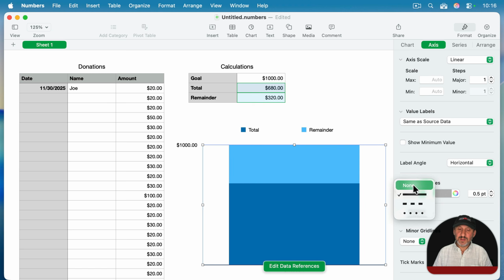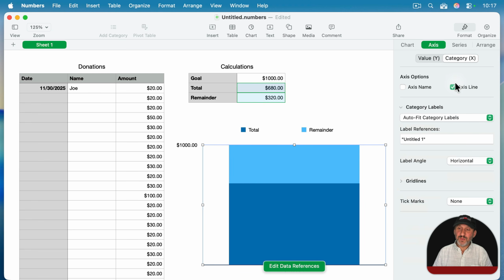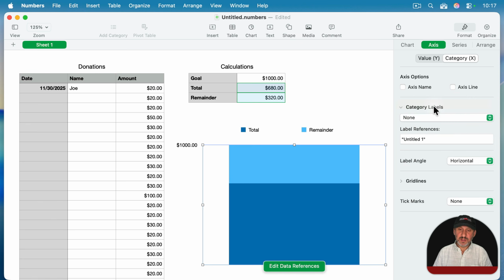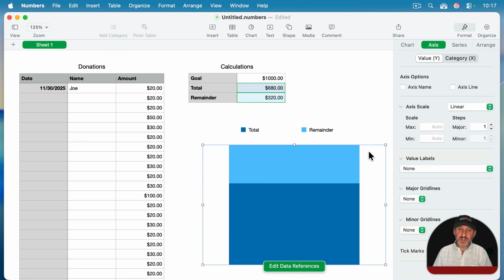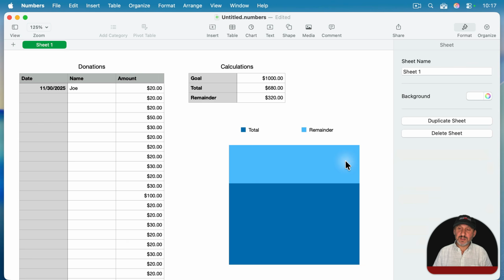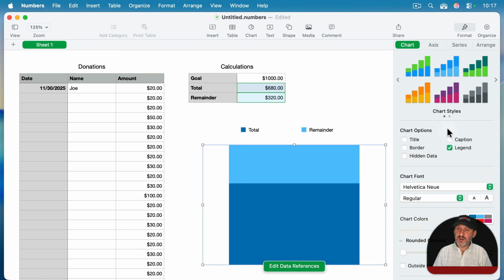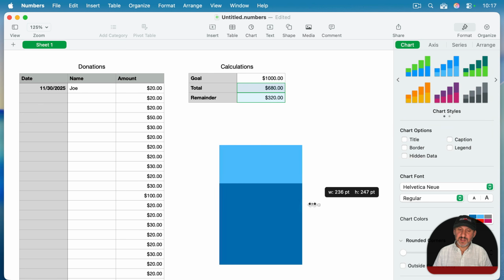Let's have the major guidelines turned off. And then for the x value, we'll turn off the axis line to get rid of that one there at the bottom. But it's also of category labels here set to none. And then even if we want, we can just have the value label turned off completely. So now this is just a bar like that. Let's get rid of the legend there. So it's just a plain bar, and we can shrink this like that.